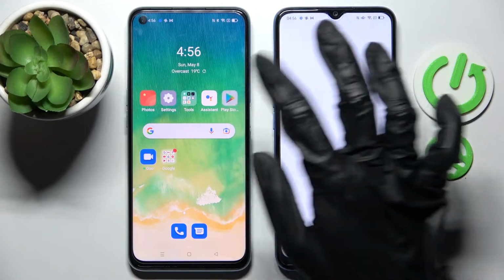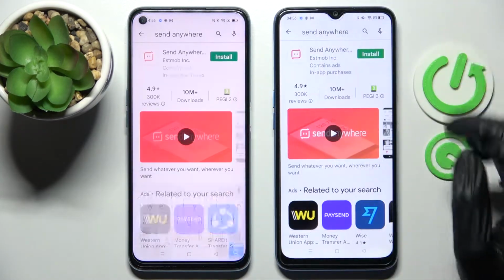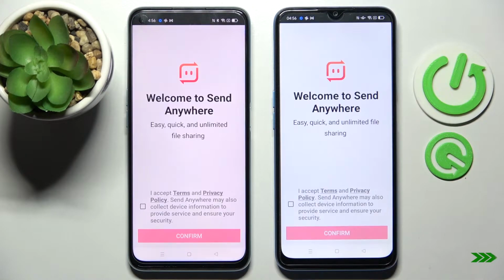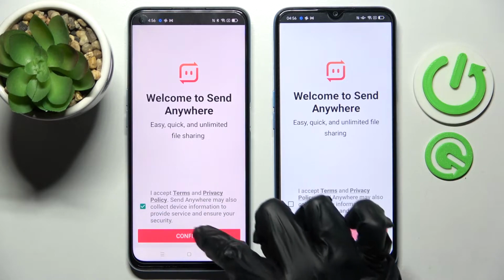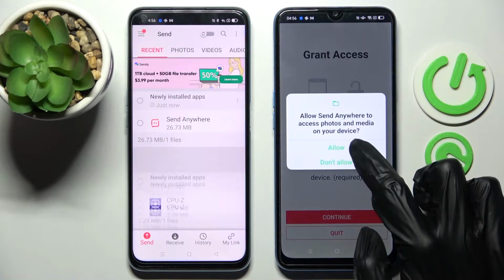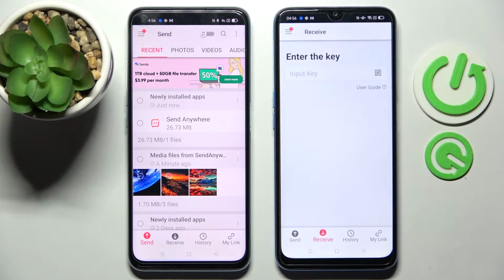Start by going into Play Store on both of them. Then install free app called Send Anywhere and open it. Over here you need to tap on I accept, confirm, continue and allow. After that, choose Send on Oppo and Receive on an Android.